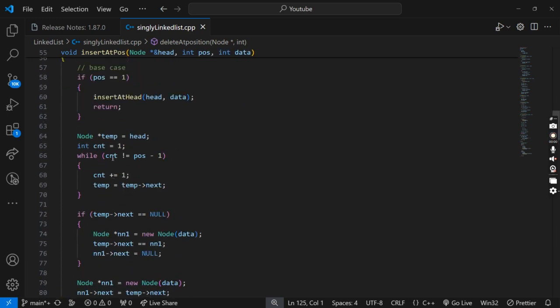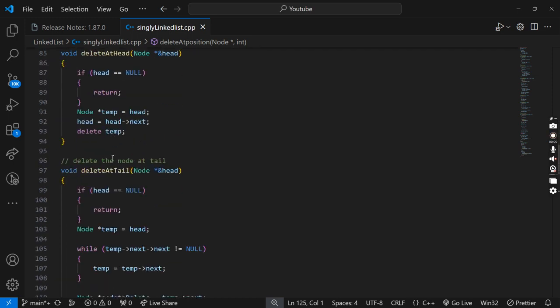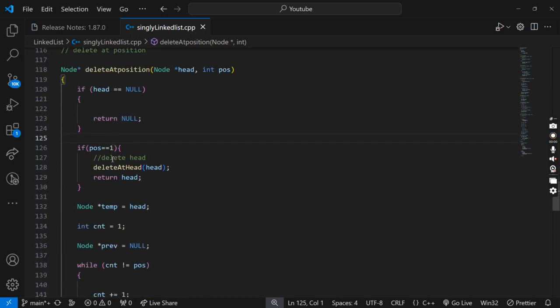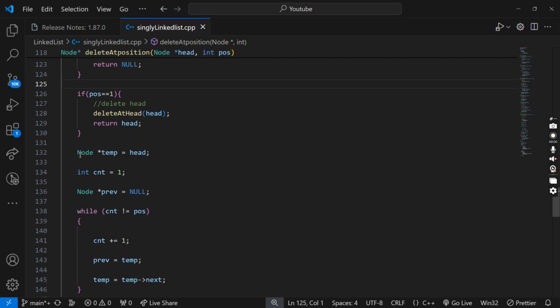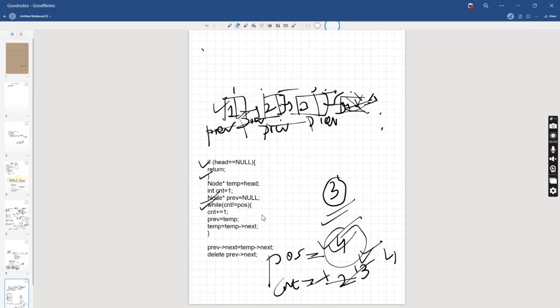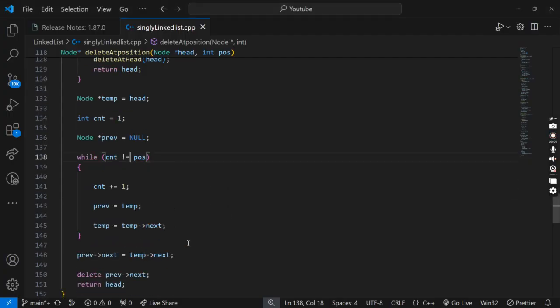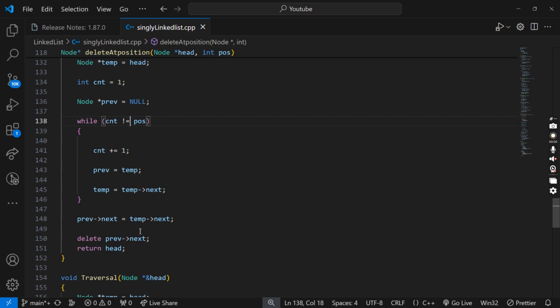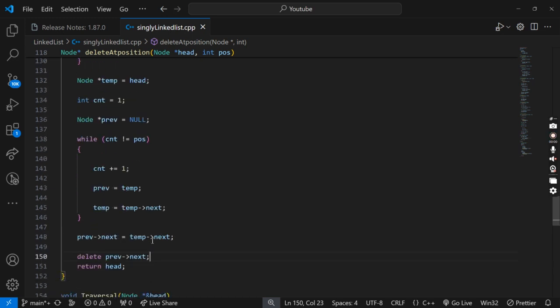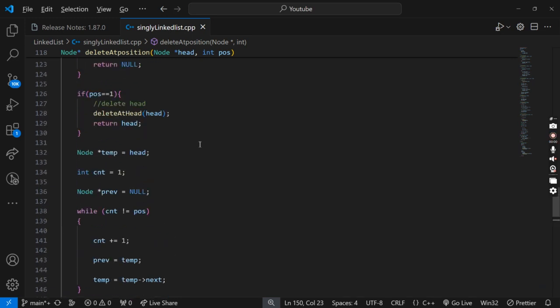So what I had done is, sorry, not over here, over here, delete position, updated my count. While my count is not equal to position, what I will do is update my count, previous equal to temp, temp is equal to temp's next, and previous next is equal to temp's next, and delete previous next and return head. So why is it giving us a wrong output?